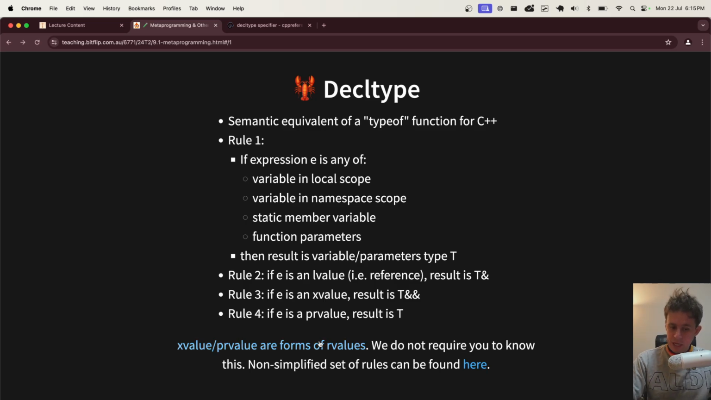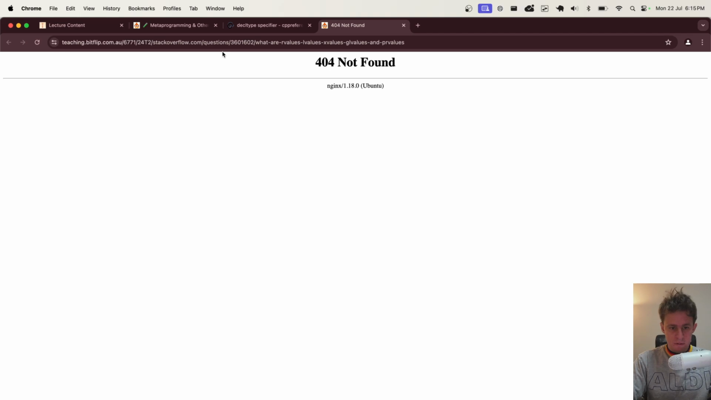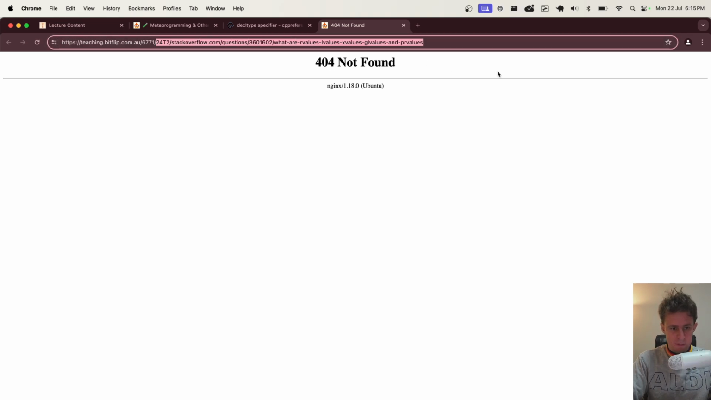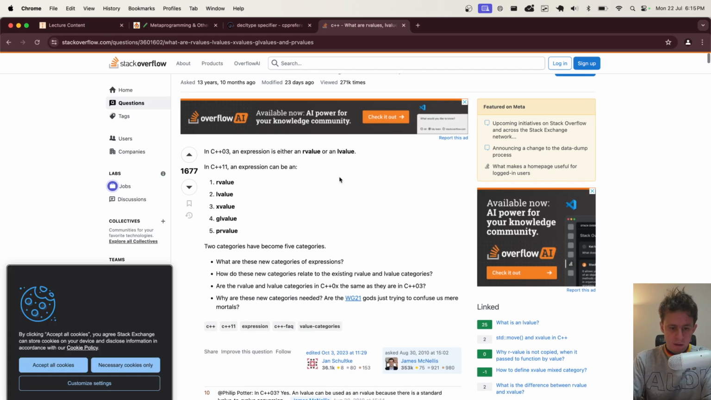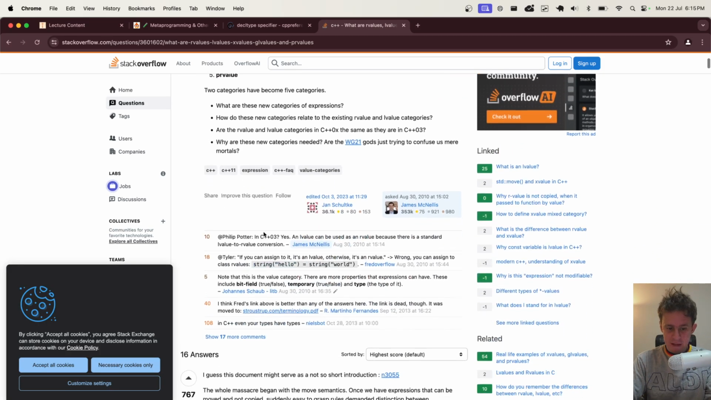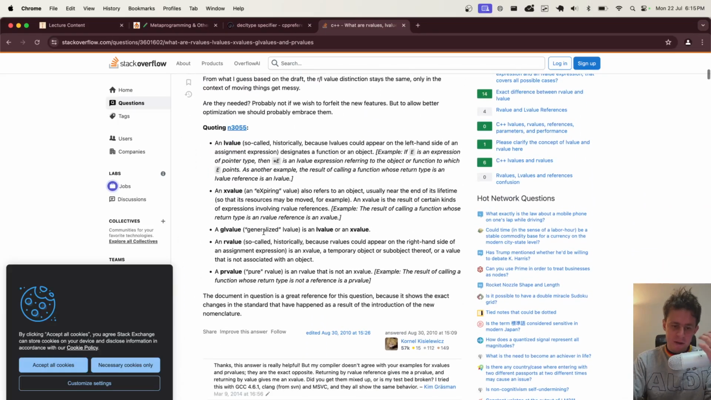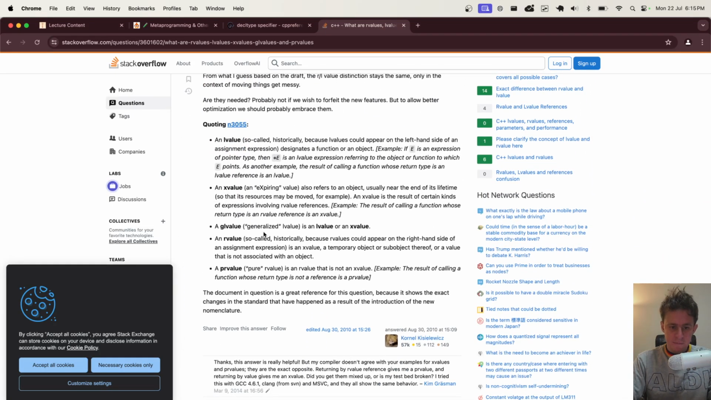But the R values actually go deeper. Sorry, I do have to fix up some of those links there. The R values go deeper because it goes like this: R values, L values, X values, GL values, PR values. This was just an article we found some time ago that we found was really useful.